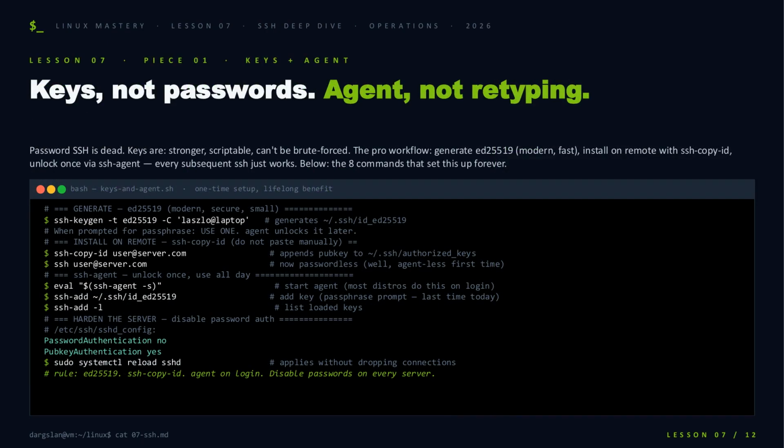Piece 1. Keys and agent. Password SSH is dead. Generate an ed25519 key with a real passphrase. Push it to the server with ssh-copy-id, and never paste a public key into authorized_keys by hand again. Then start ssh-agent once. ssh-add your key once, and that passphrase prompt is the last one you'll see today.